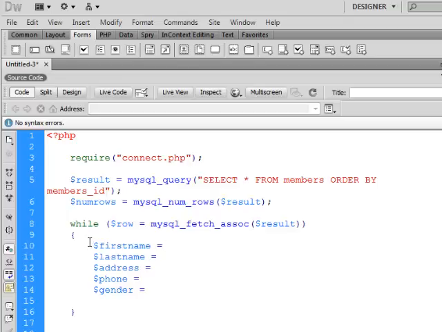Sorry, I need the first one here, which is the member's ID. So members_ID. Okay, so what am I going to set all of these to?